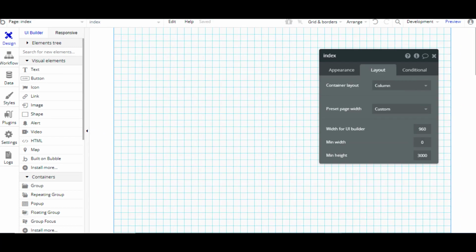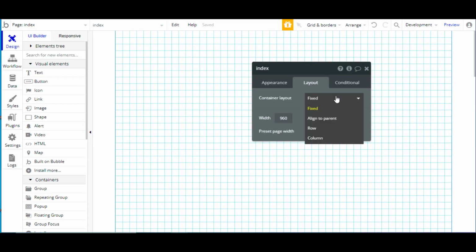The first thing you will need to do for a new application is to choose your page layout. In this case, we have chosen 960 pixel width and 3000 pixel height. You will also choose your container layout. You will always have the following 4 choices: fixed, align to parent, row, and column.